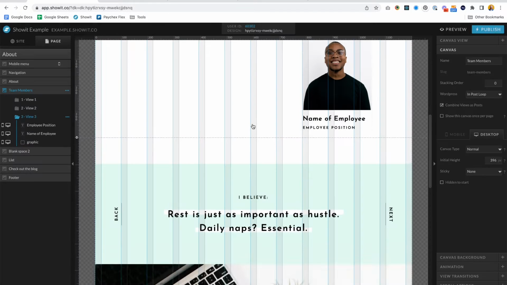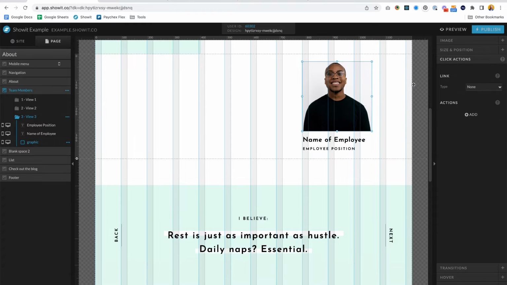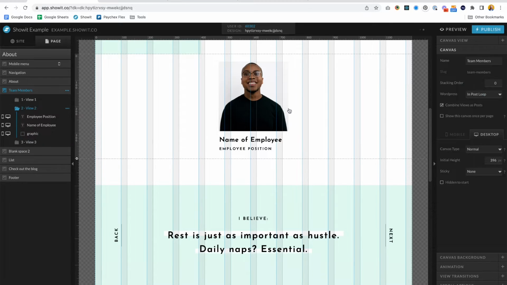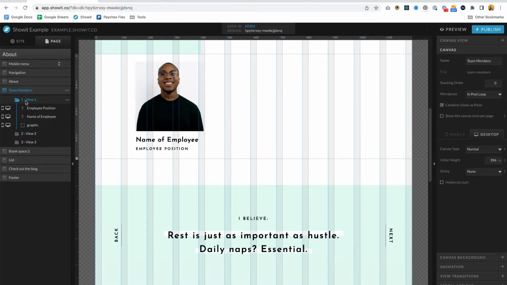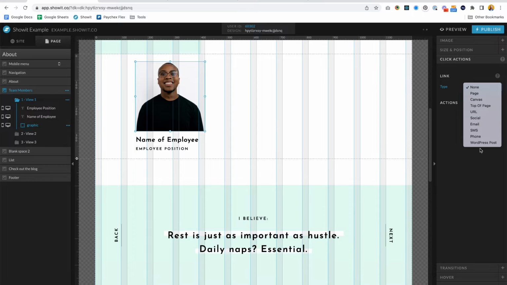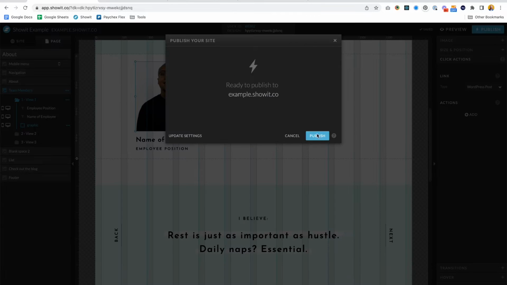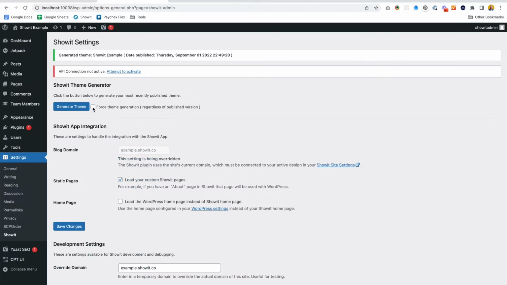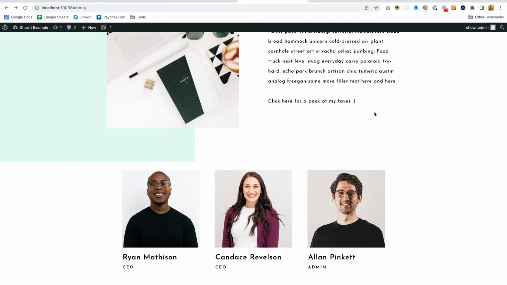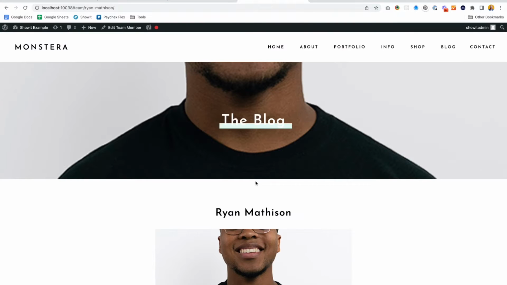So let's do what we would normally do over here on the Showit side of things. If you click on the image, you can go to click actions, and then in the type, we're going to set that to WordPress post. We're going to do that to each of these images and each of these canvas views. Okay, so we'll do that. We'll click publish, and then we will go over to our settings. We'll force publish this theme. Then I'm going to refresh, and now these are clickable.